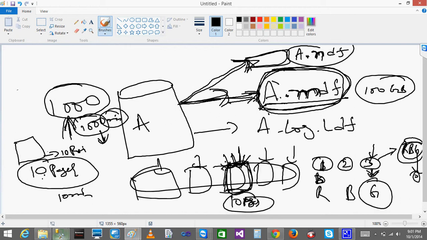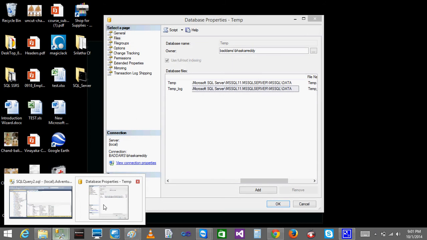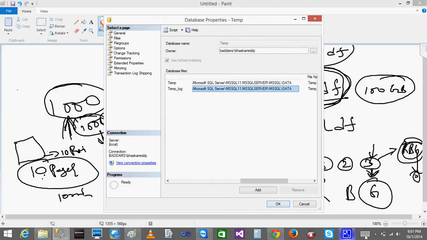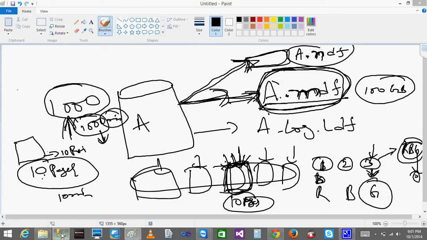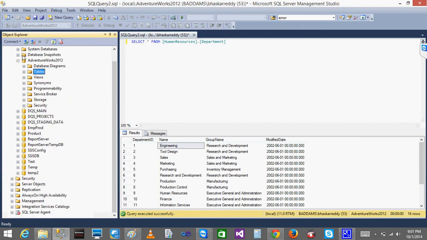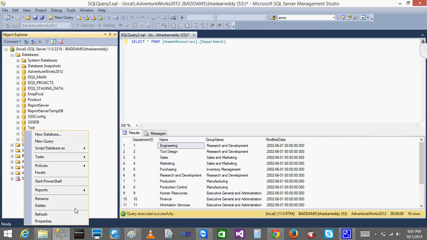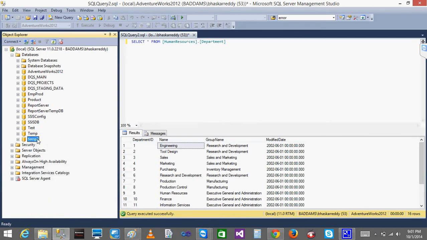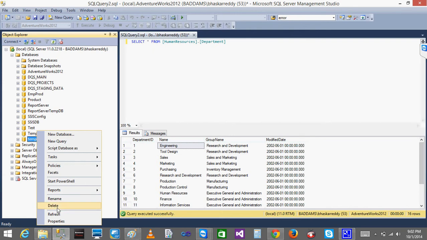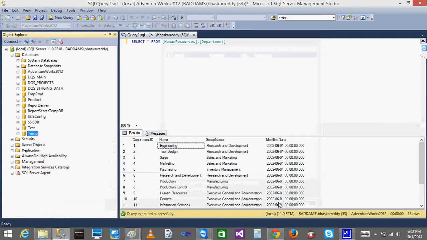Now the other thing we are going to see is, if I go to Databases in my Management Studio, I can see all different kinds of databases. If I want to remove a database, I can do it in two ways. If I delete this temp2 database, I right click and delete it. Okay, I deleted the temp2 database.